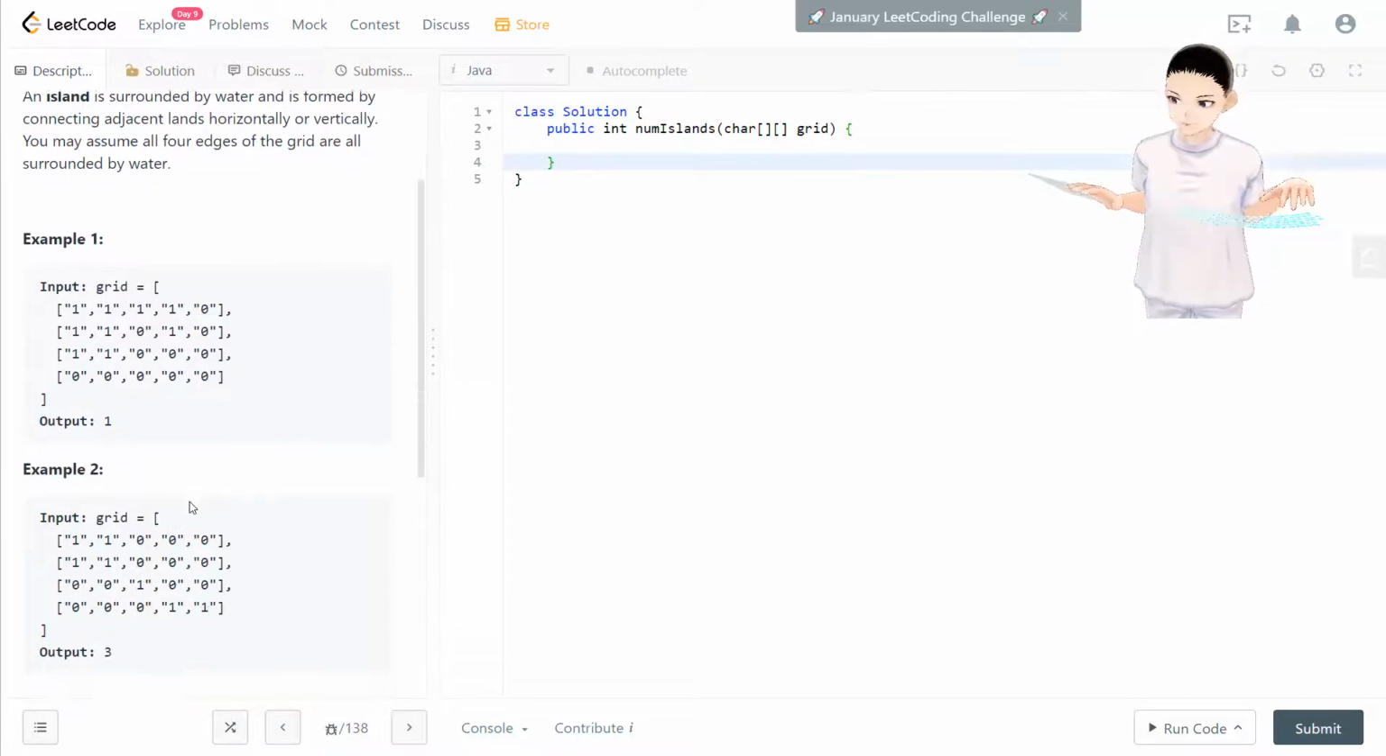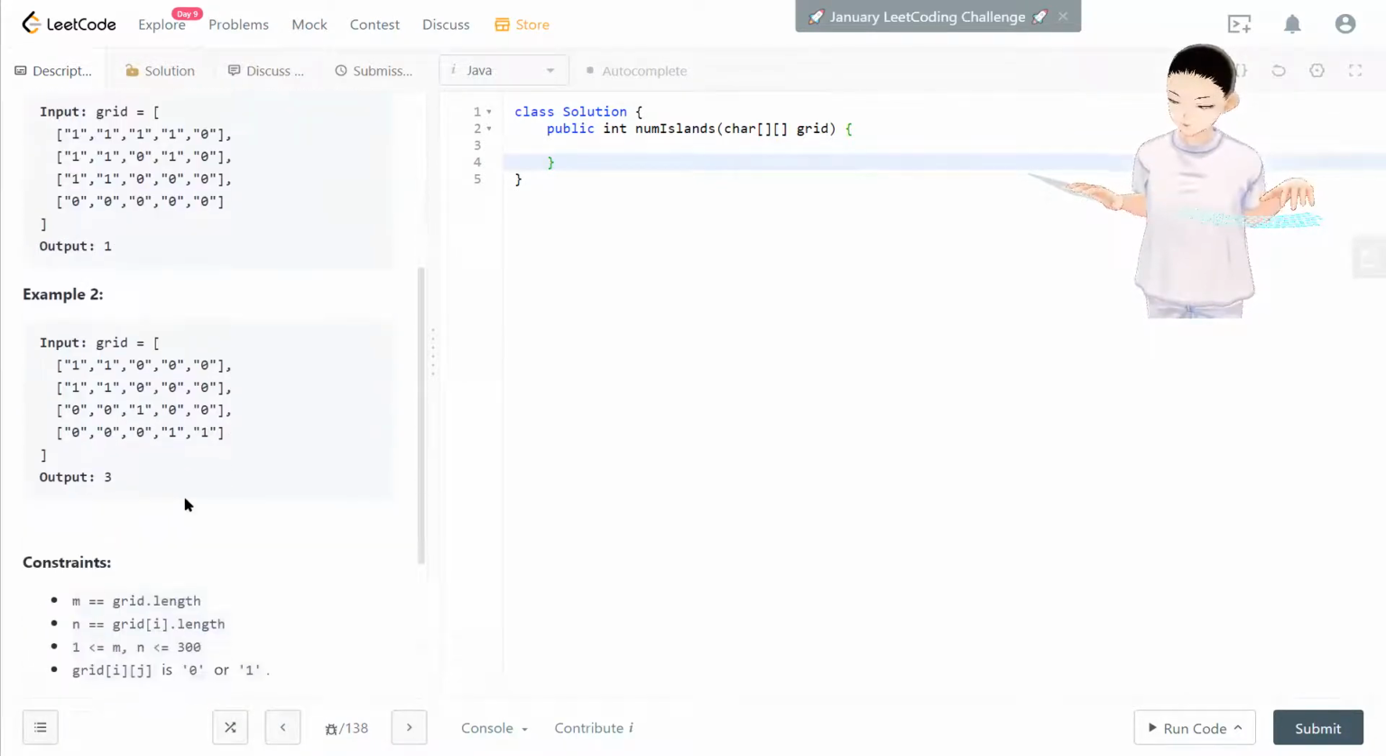Also take a look at example two. In this case, this portion is all connected, so it counts as one island. And here is an individual one, which is another island. And here is the third island. So we output three.